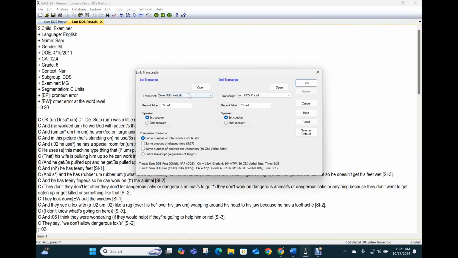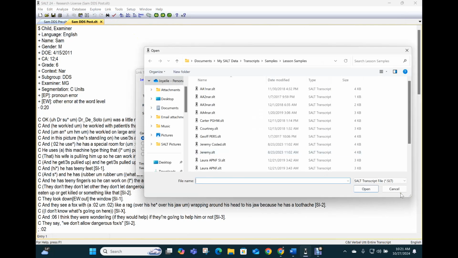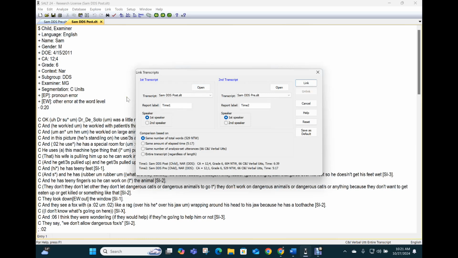Okay, and then you can adjust this. So if you wanted to link samples, you could push open here and then grab them there, but I already opened them, so that's already done. And then I'm just going to switch these around. So let's put SAM pre here. That's going to be time 1. So this was his sample before the response to intervention. And then post is here, time 2.